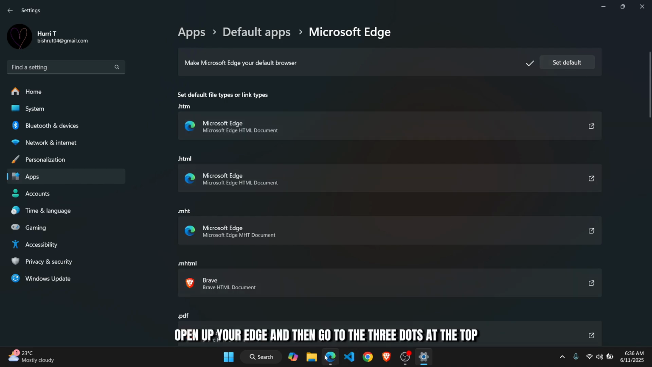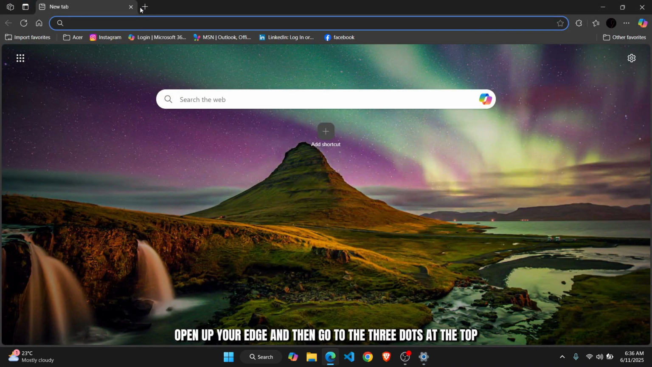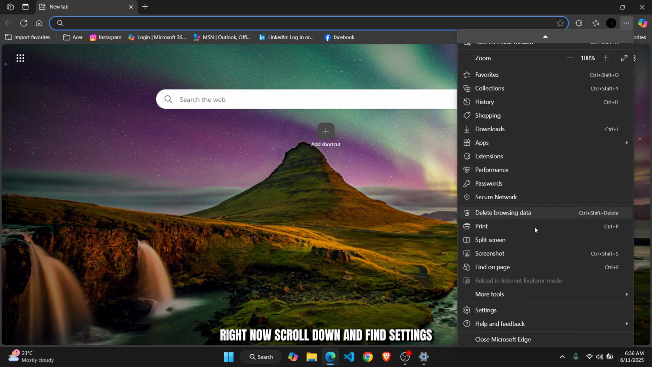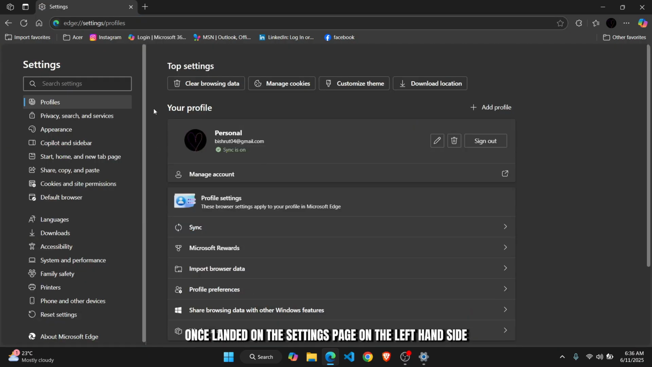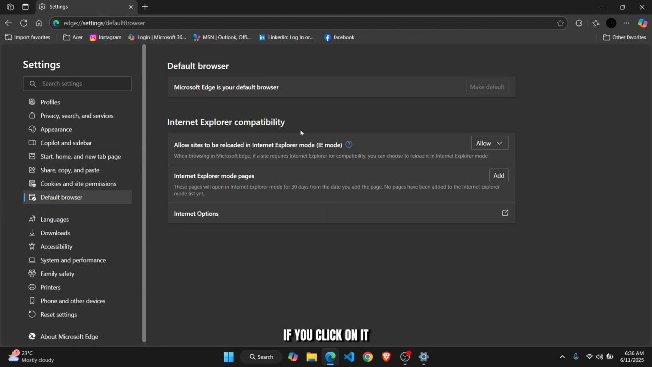And once you've done that, open up your Edge and then go to the three dots at the top right. Now scroll down. Find settings. Once landed on the settings page, on the left hand side, you will find different options for settings. Find the option called default browser. If you click on it, you'll find this option called Internet Explorer compatibility.